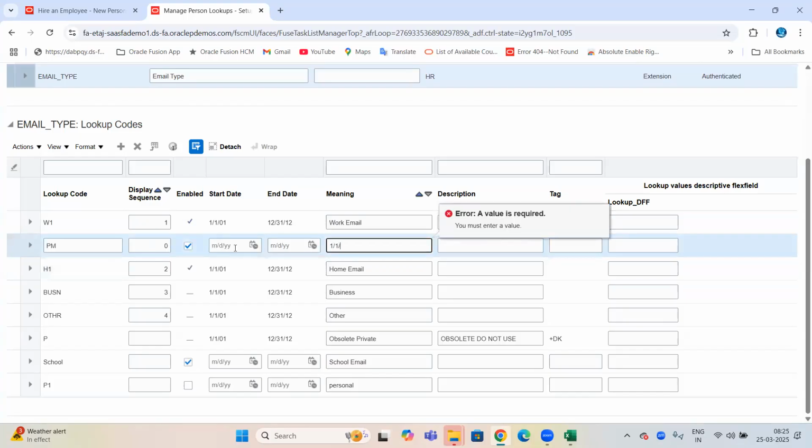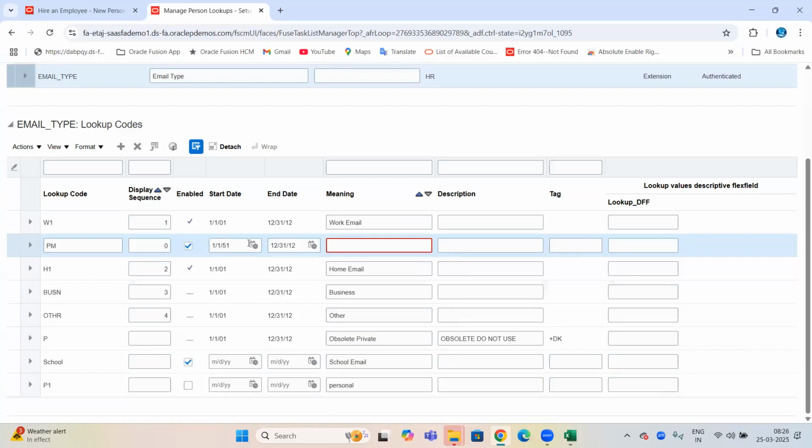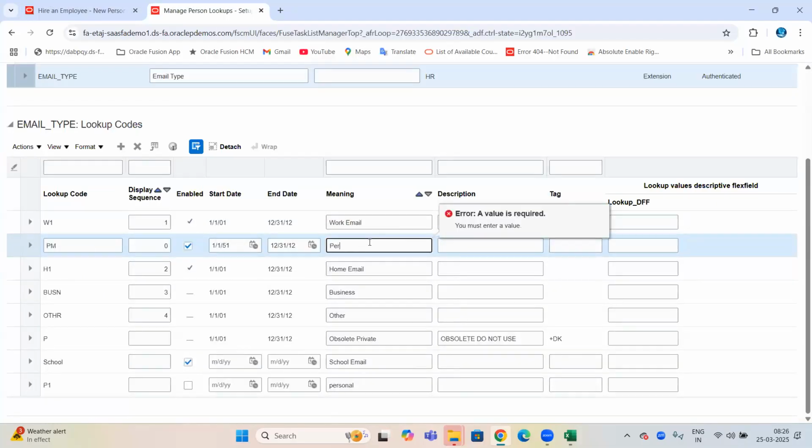Start date, end date, you can give. So I'm giving 1/1/1951. End date is not mandatory. You can give as of now if you want, 4712. Later on, if you want to change this also, you can do that. Then the meaning, what we are passing in the meaning column, that will show in the front end in the UI. So here you write it in detail: Personal email. Description is optional, not required.